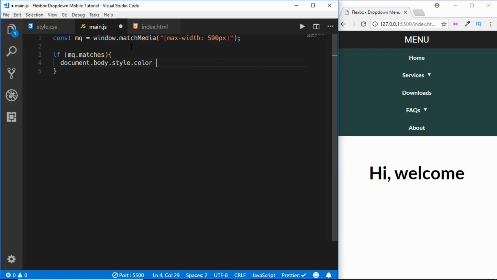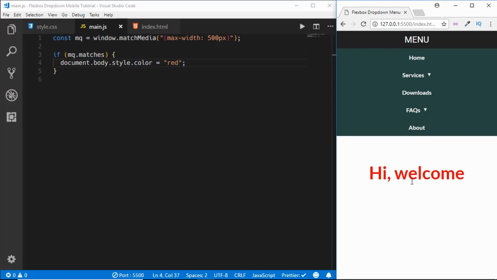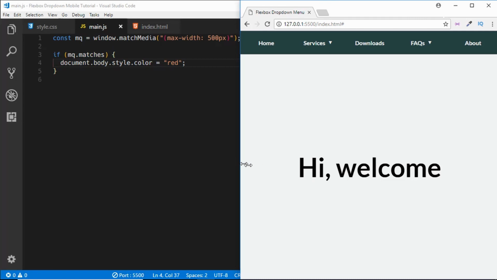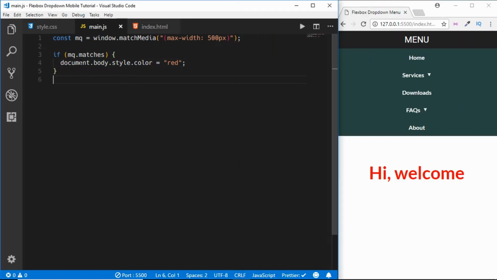So in our if condition we will type document.body.style.color equals red. So if we are on a mobile device, we are going to have the color of our text to be red. So if I save this, we can see that we have this color of red over here. If we go to our desktop view, we can see that we have this black color over here. So it is working. So now we will start writing code for our mobile navigation. So we have to write the code in our if condition because we want to execute this JavaScript only if we are on a mobile device.